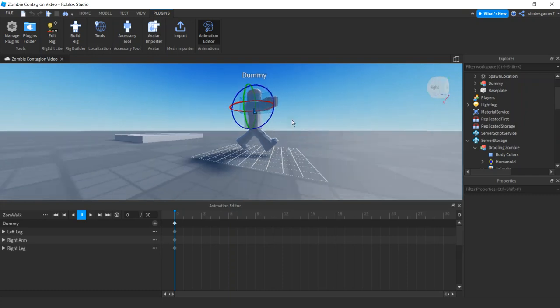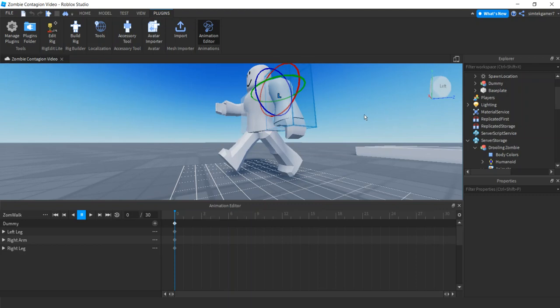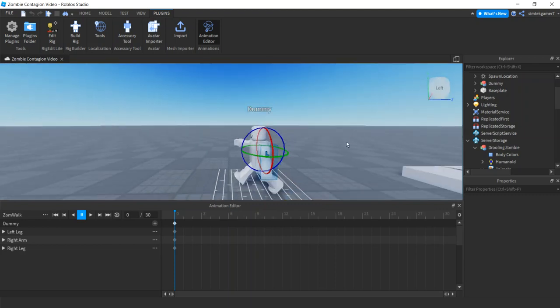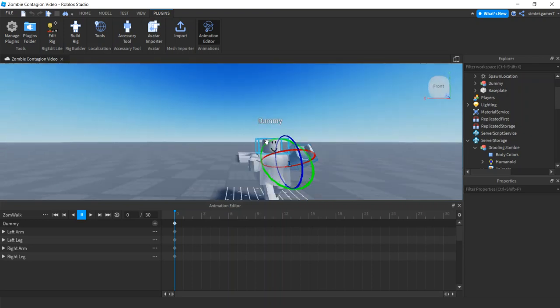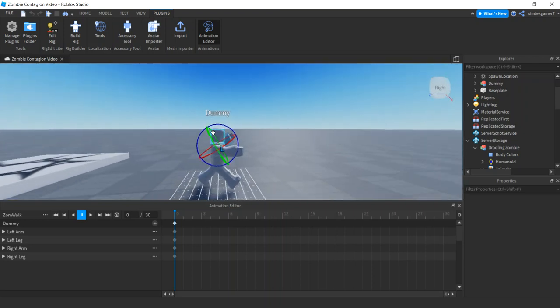Up. Let's move the other one. Yeah, maybe a little higher on that one. Then the head, we'll lean the head back. That'll look kind of cool.